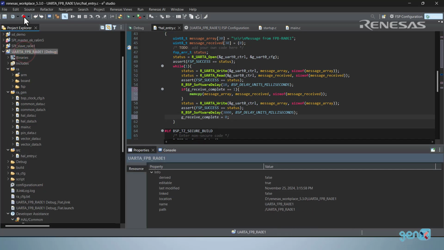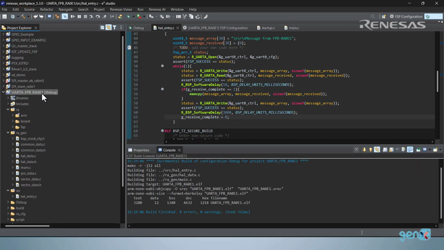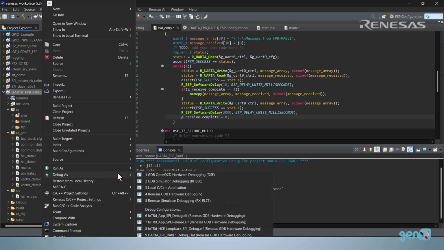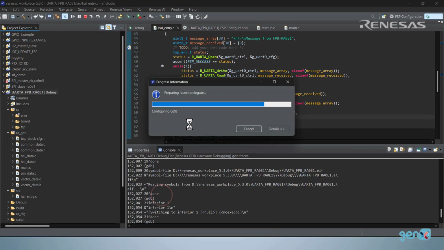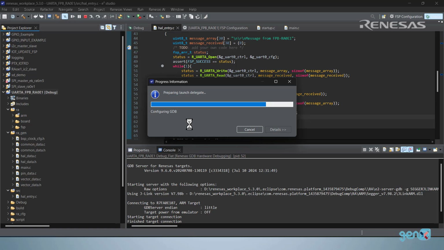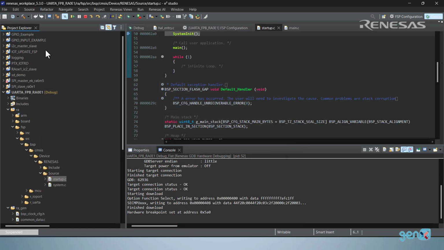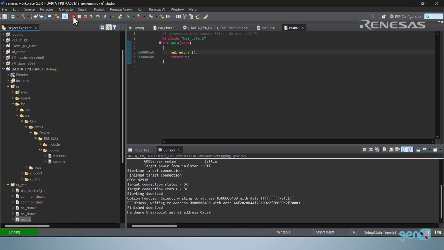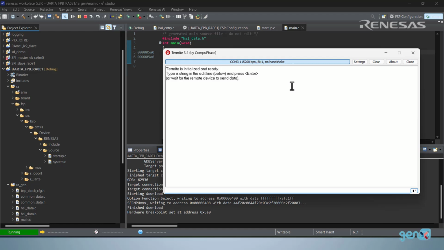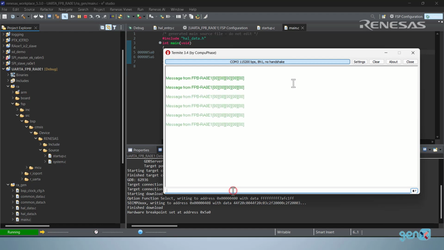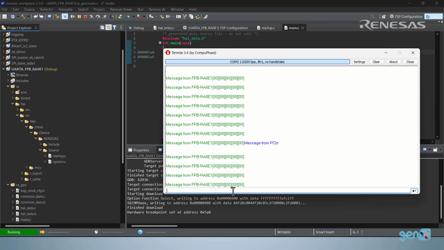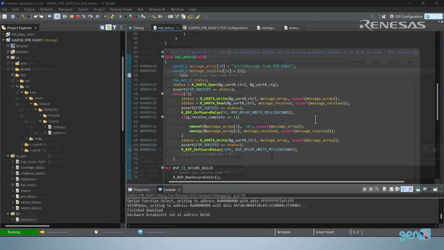After that, click on your project name, then click on this hammer icon to build your project. After a successful build, right click on your project name, then select Debug As, then select Renesas GDB Hardware Debugging. In the debug perspective, click on this resume button, then again click on this resume button. Now you can use any serial software terminal to receive data from UART. As you can observe here, received data from UART is not copied in the write buffer of the UART-A peripheral. For some reason, the receive complete variable is not set to 1.